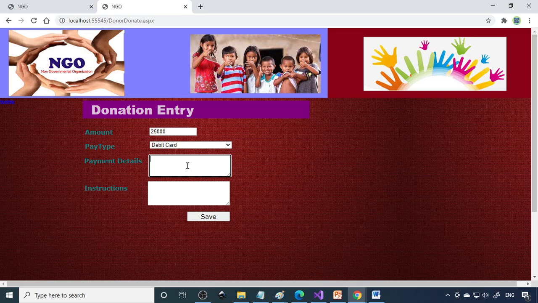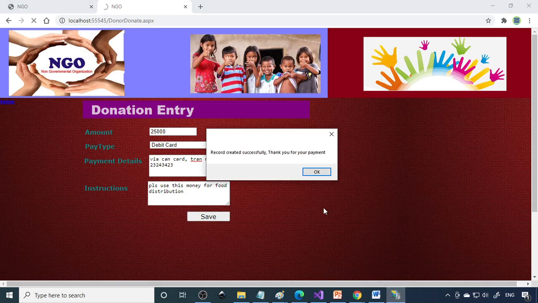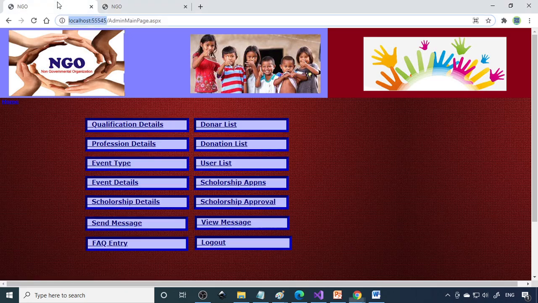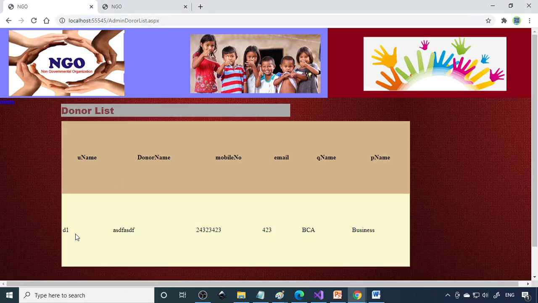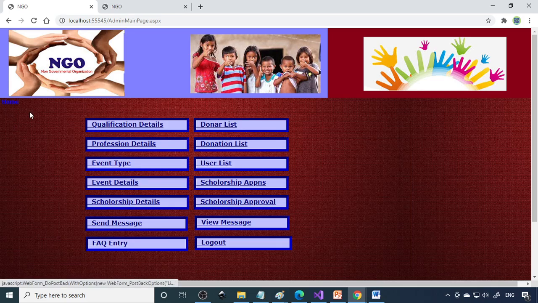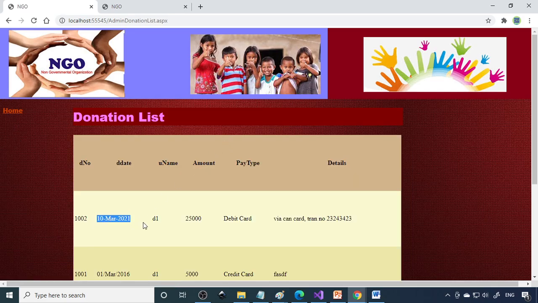Payment details via card, transaction number. Instruction: please use this money for food distribution. Fine, so I can save this. The record will be saved. Now if I come to admin, you can see the donor list. There is a D1 donor, and all the details are there. In the donation list, you can see this is the donation of 25,000, and all the details are provided here.